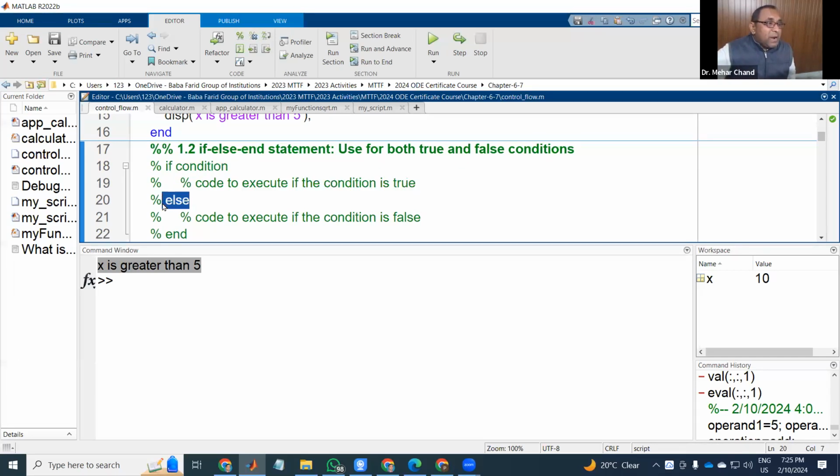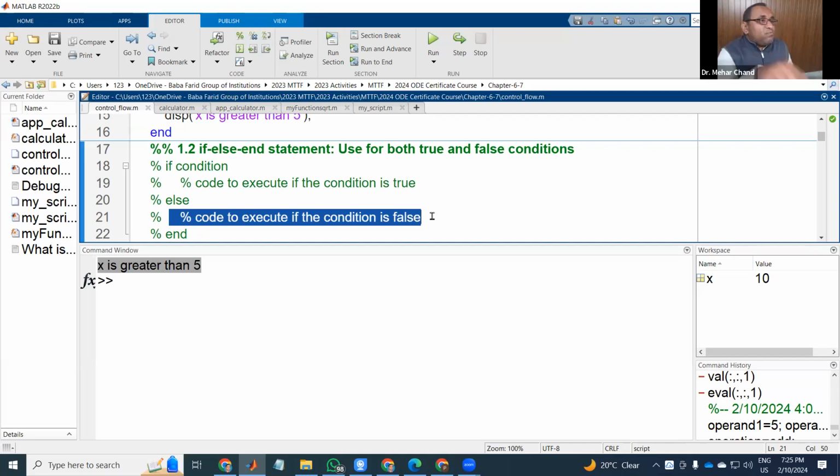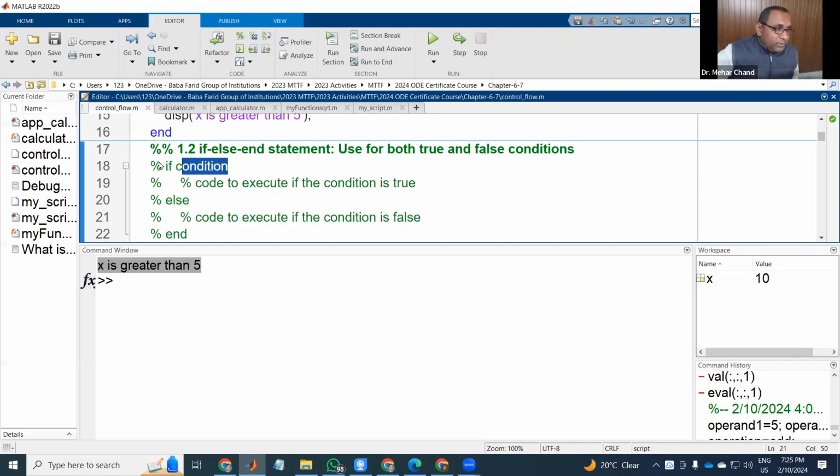Else, the other part, the other value which is not satisfied at this place, will run at this place. So this is the false part. This is the true part, where the condition is satisfied. But if the condition is not satisfied, then the code which you write at this place will execute. So this is the if, else, and end. This is the syntax.